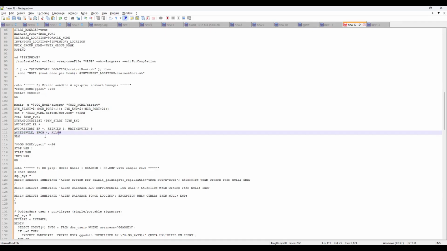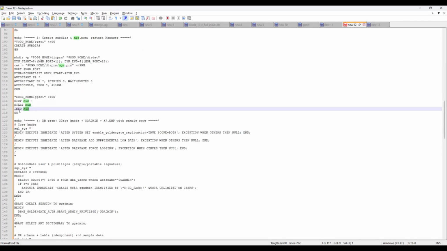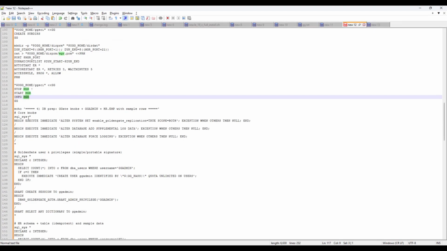We are providing allow. Right now this is provided only for test lab purposes. In real time we can put in our host name or IP details, so we can give some restriction. After we created that, we are going to start our manager process. We can confirm whether the manager process is running or not with info mgr. Then we are going to do the DB preparations here.